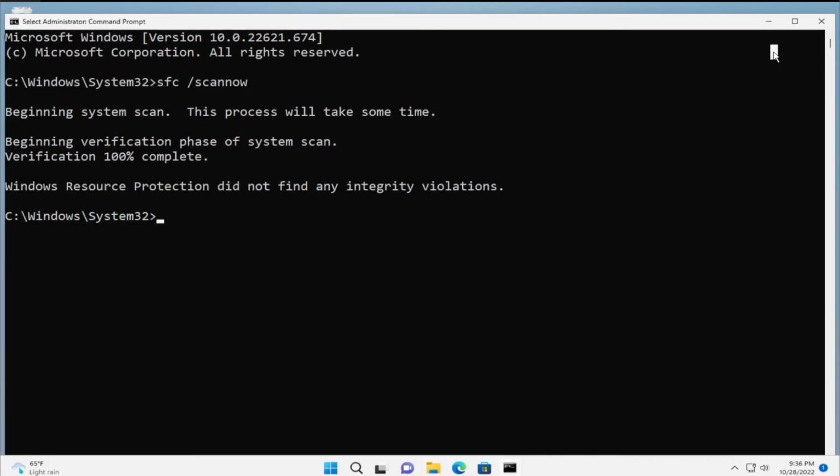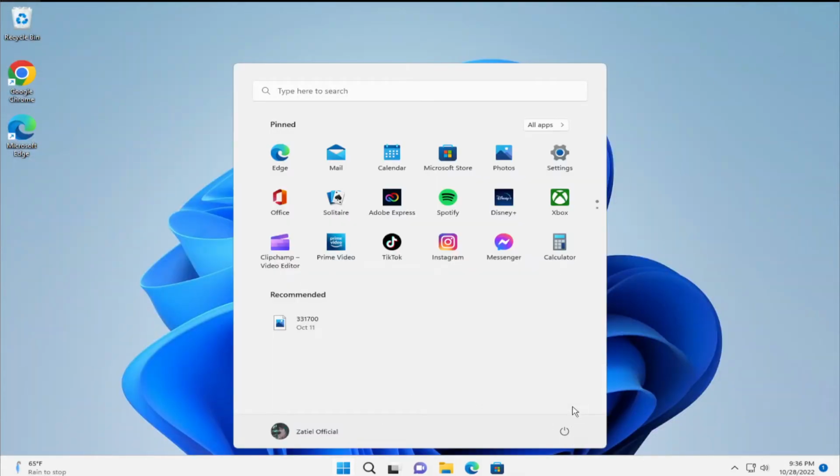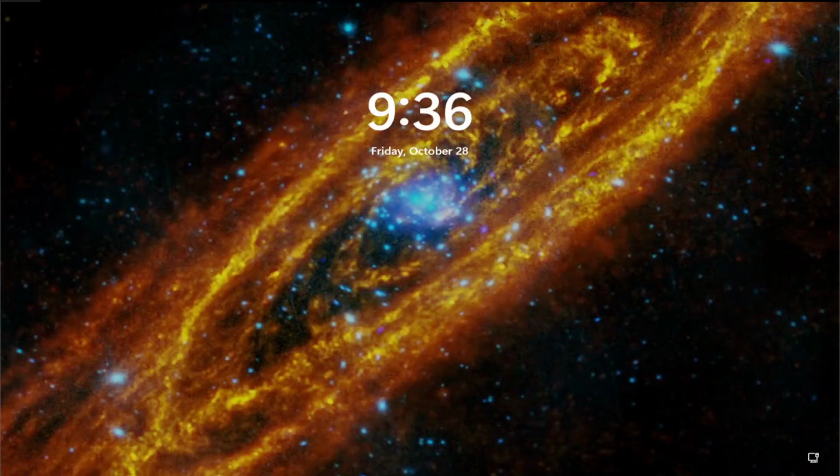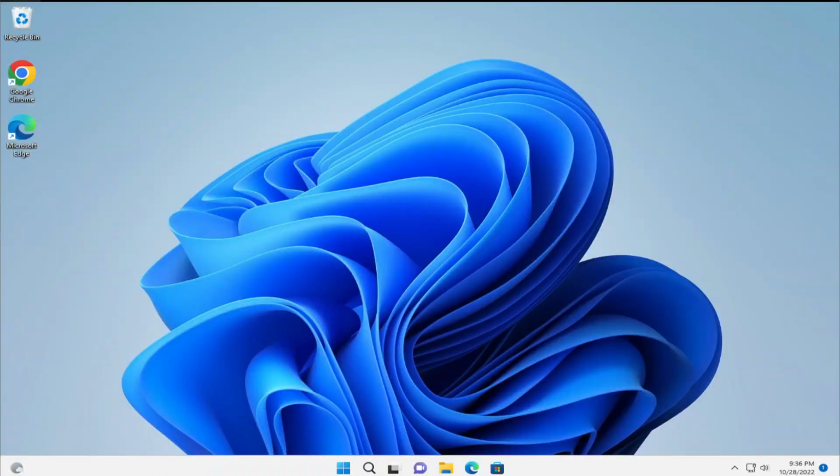To apply the change, restart your computer. Click on close and go to the start menu, select the power button and click on restart. And login with your PIN or your password. And this is all, your problem has been fixed.